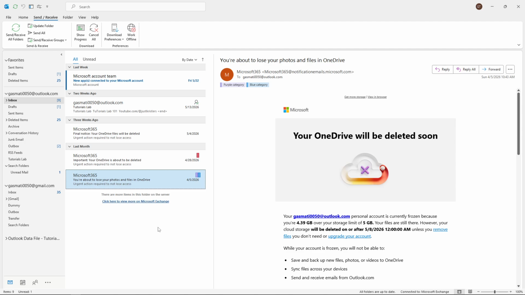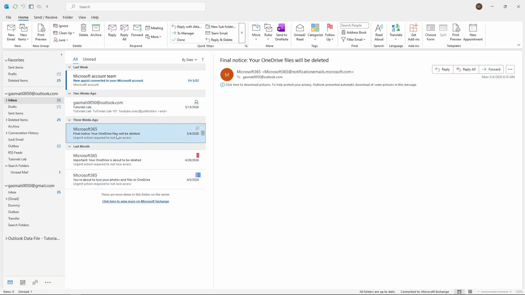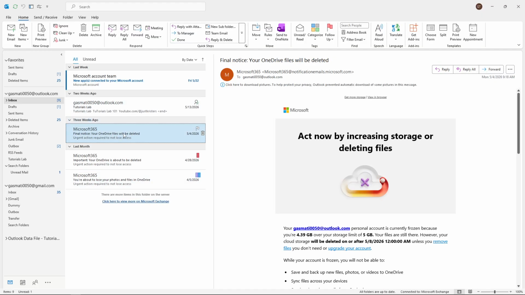From your inbox, locate the specific email you want to mark as unread and click on it once to select it. You'll notice the email gets highlighted, indicating it's now selected and ready for the next action. This selection step is important because it tells Outlook exactly which email you want to modify.